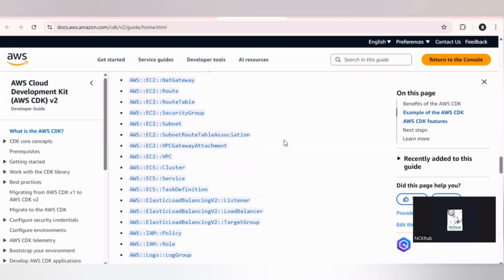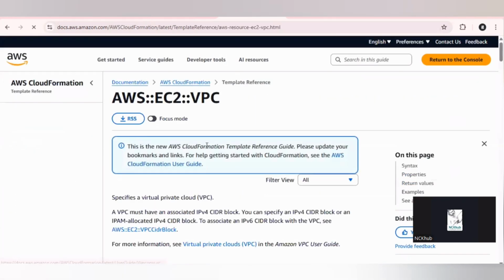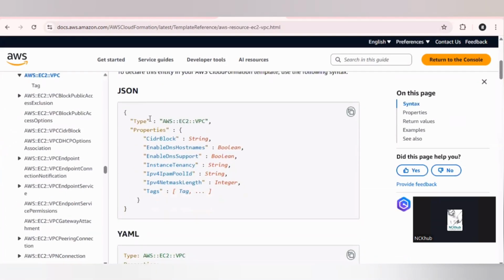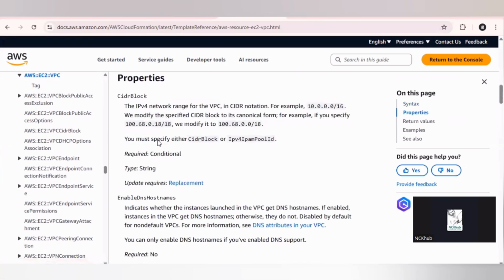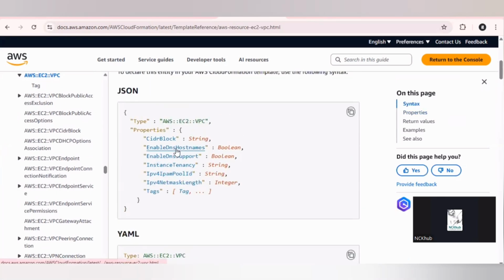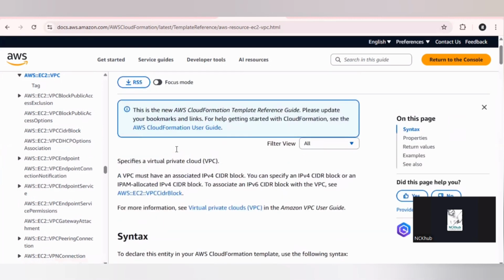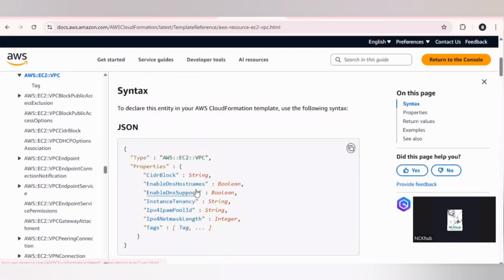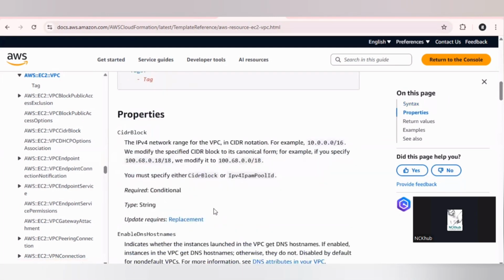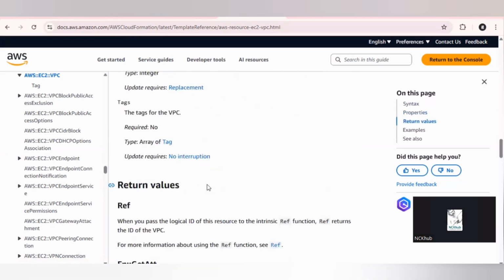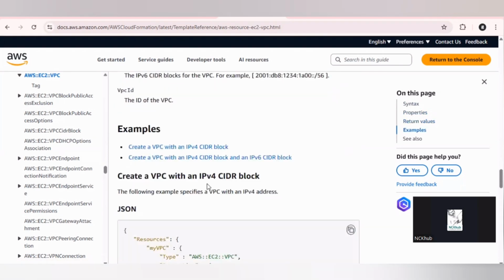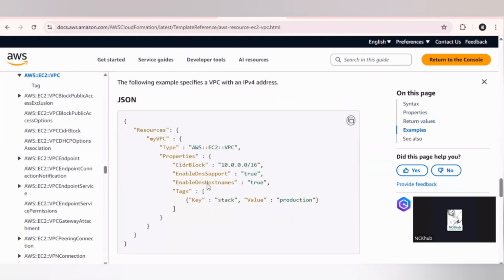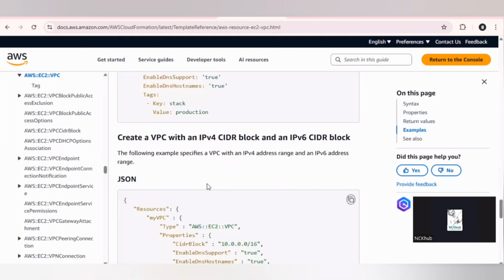Similarly, if you want to create an EC2 VPC, you can click on this one and you can see the code for the EC2 VPC. Here is the JSON and here is the YAML file. Likewise, we can create a VPC. This is one such building block where we create an EC2 VPC, assigning IPv4 and tags. So this is about how to manage creating a VPC using CDK.